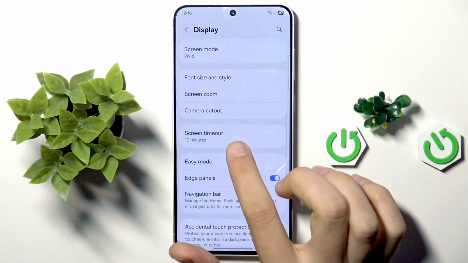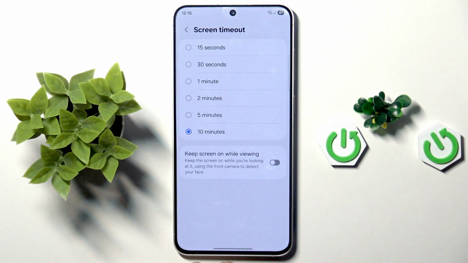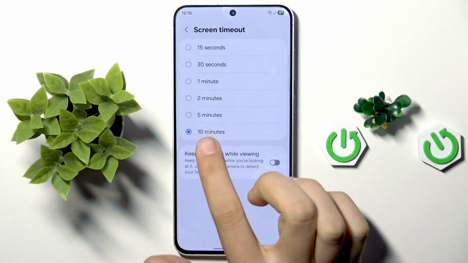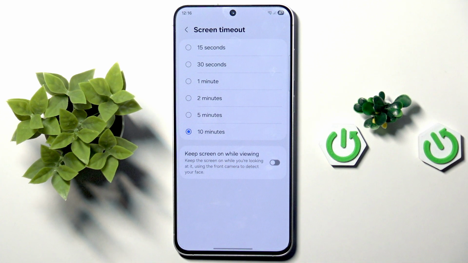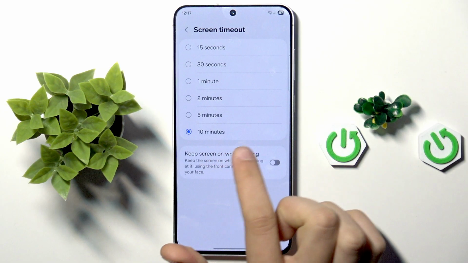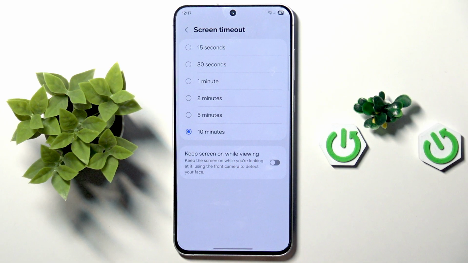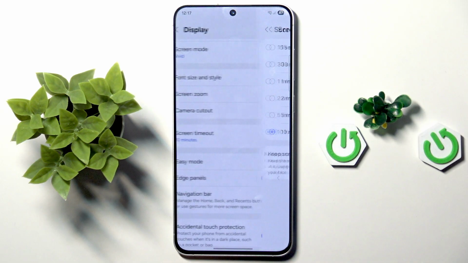If you scroll further we have screen timeout, and if we tap that, here as I can see, we have screen timeout, so after what amount of time our screen will go off. The more screen timeout is, the more battery will drain. Apart from that, here they have keep screen on while viewing, and it works using this camera over here. It just views your face, and if you're using the phone and viewing your phone, the screen will stay on even though you have set, for example, 15 seconds and you're not touching your phone.